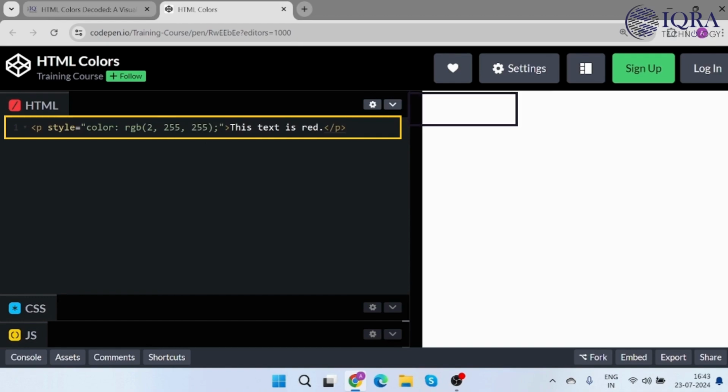Now, let's take a look at how you can adjust the RGB values to create custom colors. For example, here we assign certain values. You will see that if I change the value to 75, you will notice that the color becomes lightly green.